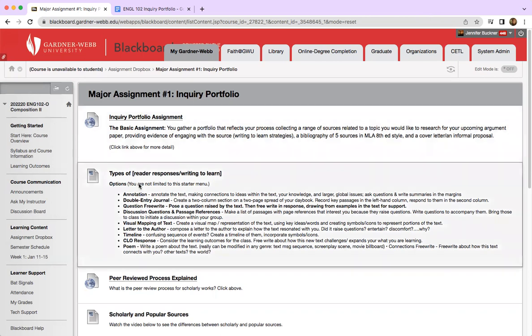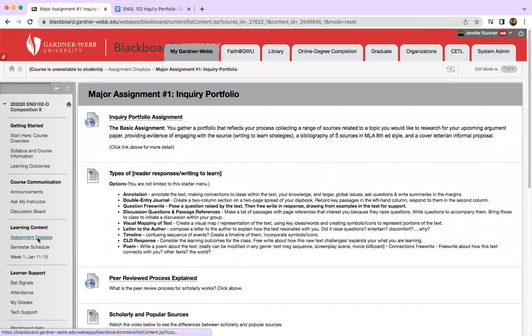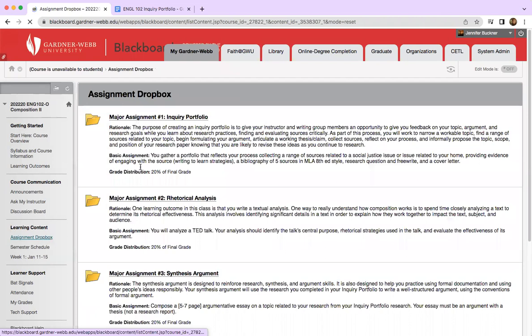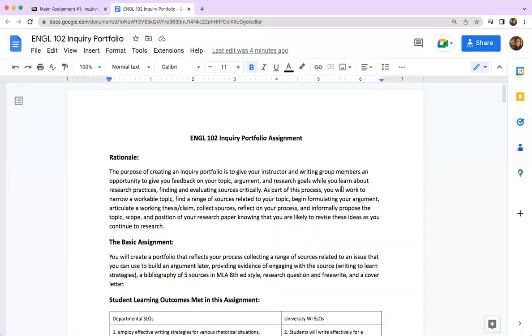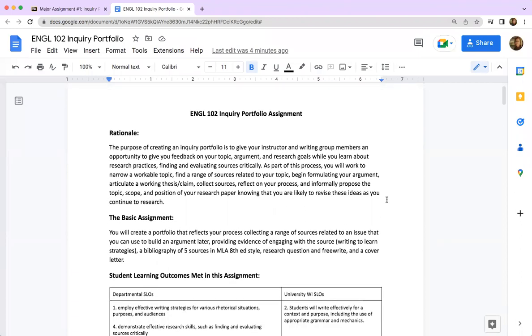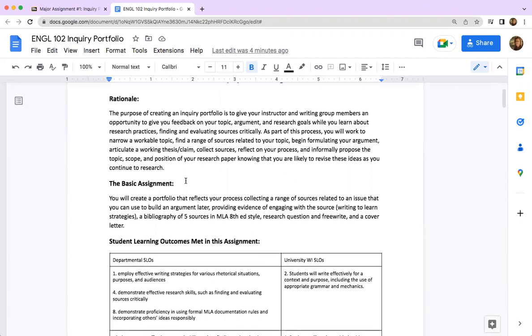So in our course under learning content and assignment Dropbox, you'll find all of our major assignments. And inside the major assignment 1 folder, the first link is a link to the assignment itself, the inquiry portfolio assignment. Each assignment is set up with a rationale at the top to explain to you the purpose of the assignment, and then the basic assignment. So the basic assignment is that you're creating a portfolio.